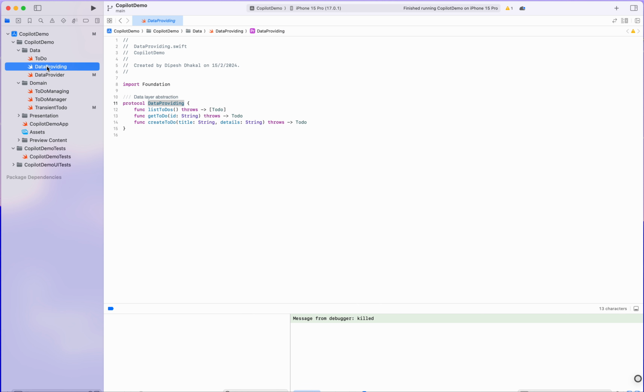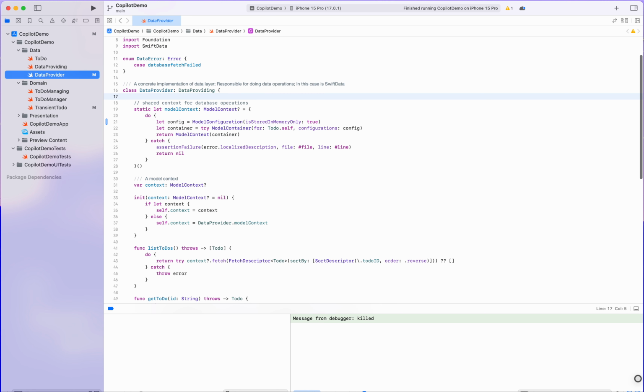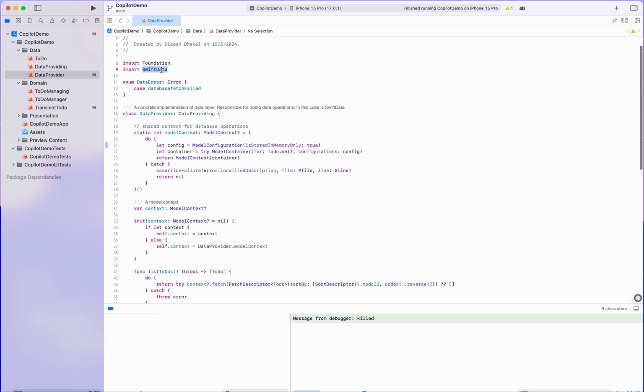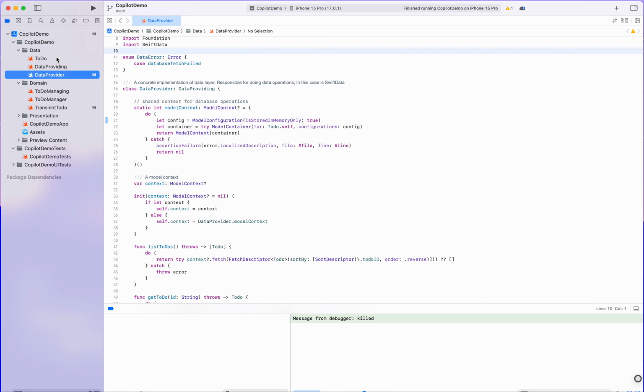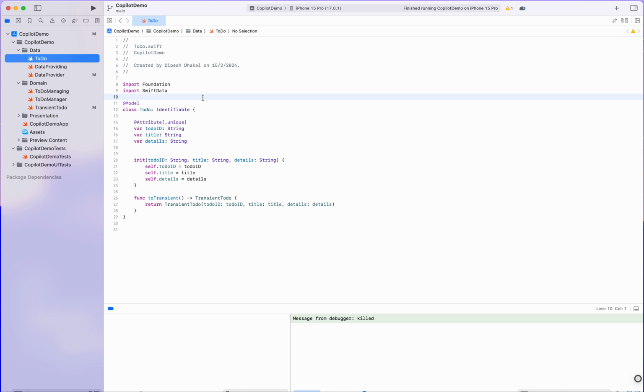Let's look at this again. The concrete implementation is using Swift Data for now. Swift Data is the native way of storing data. So every time I create a to-do, I'm basically storing it in Swift Data. And this is the model that gets stored. Again, it is tied with Swift Data. This macro is basically saying that this model is a Swift Data model.